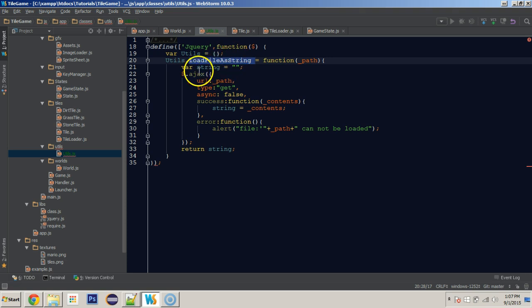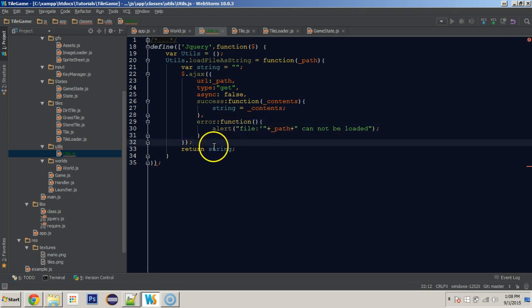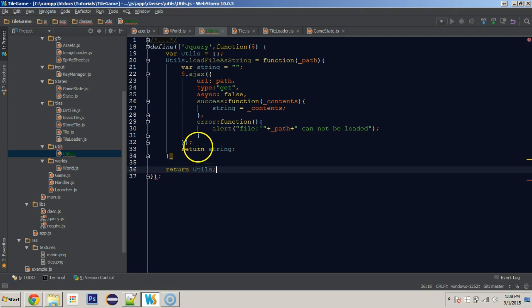This will create an Ajax call going to the path of the file that we pass in. We're not passing any data, so we'll just set type to get, and for async we set that to false so that it will wait until the file content is received before we continue on. If we're successful, we'll set string to the content, and if we aren't successful, we will alert that there was an error and we weren't able to load the file. So lastly, down here we will say return utils, and this will return the utils object, so we have access to the method loadFileAsString. That was really important because this will be the background, what actually grabs our file for us.